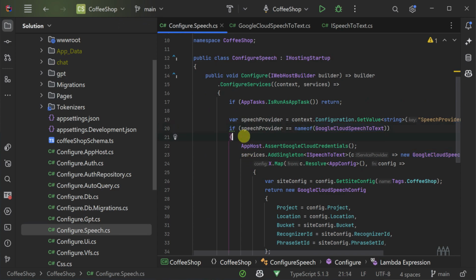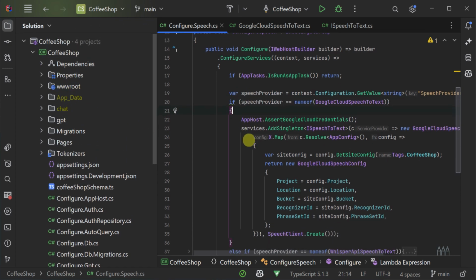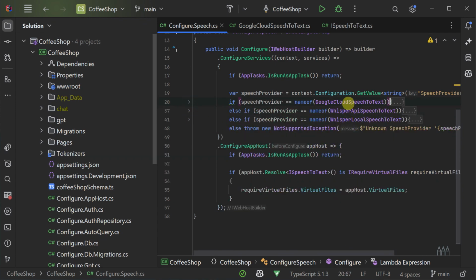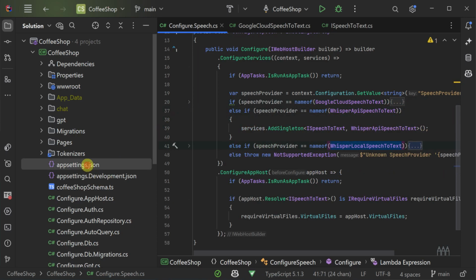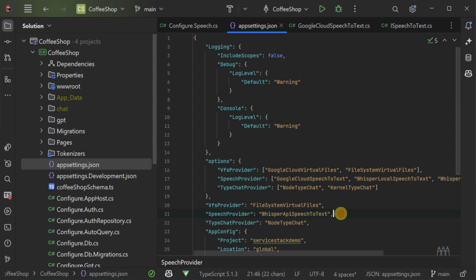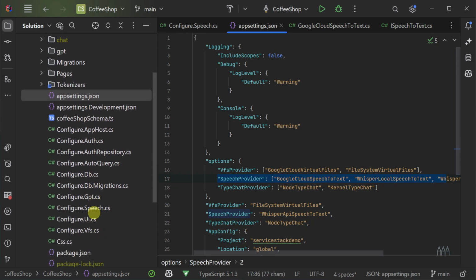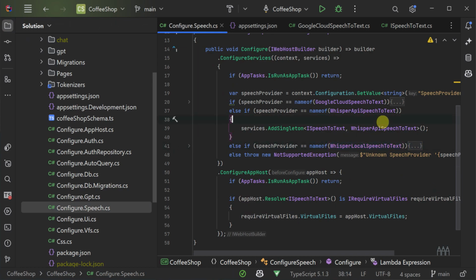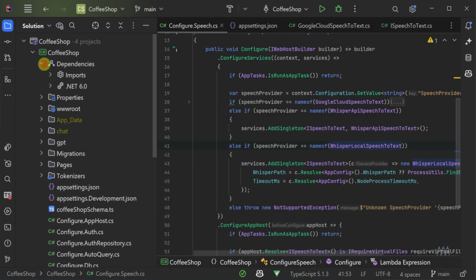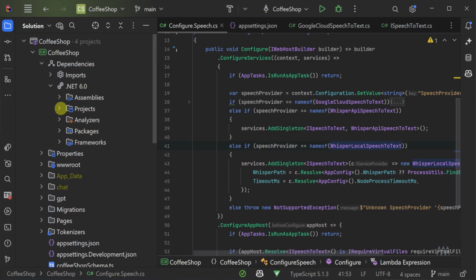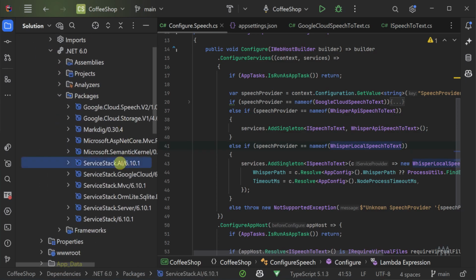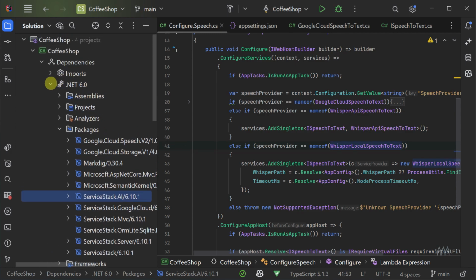Including Google Cloud speech-to-text, the CoffeeShop application is already configured to work with 3 different speech-to-text providers. By default, it actually employs OpenAI's Whisper API, which you can specify in the appsettings.json. Each available provider is neatly set up in the Configure.Speech.cs file, making it incredibly easy to switch between them based on your individual needs. And if you want to use the Whisper API or a local Whisper model, you can do so with the ServiceStack.AI library, which already provides implementations.